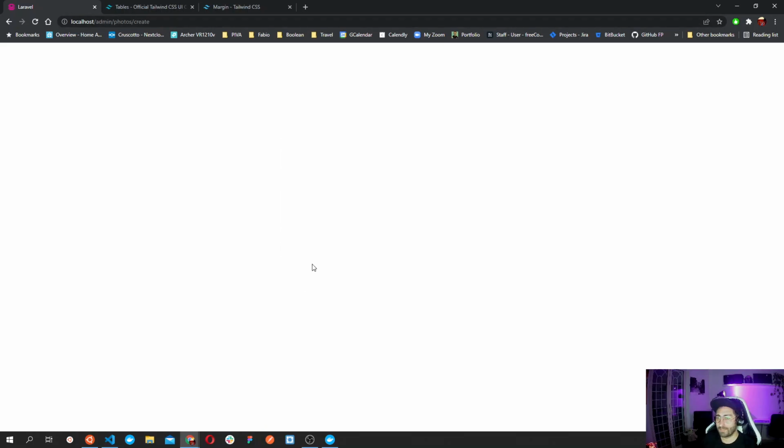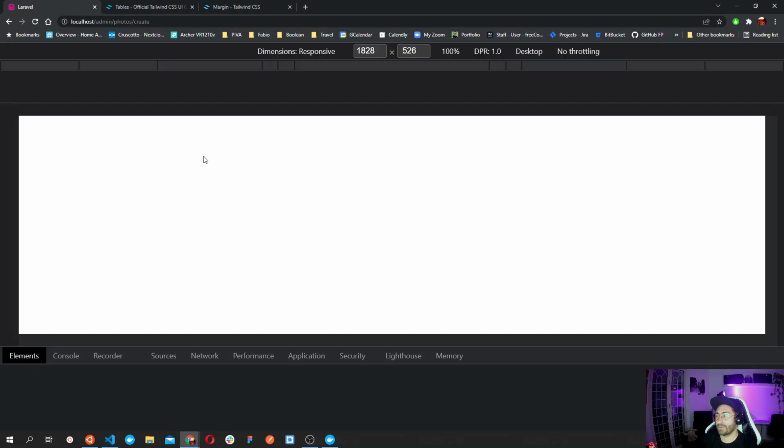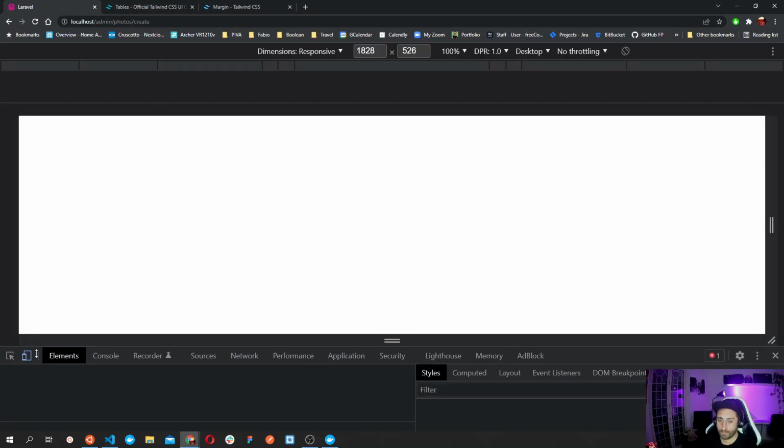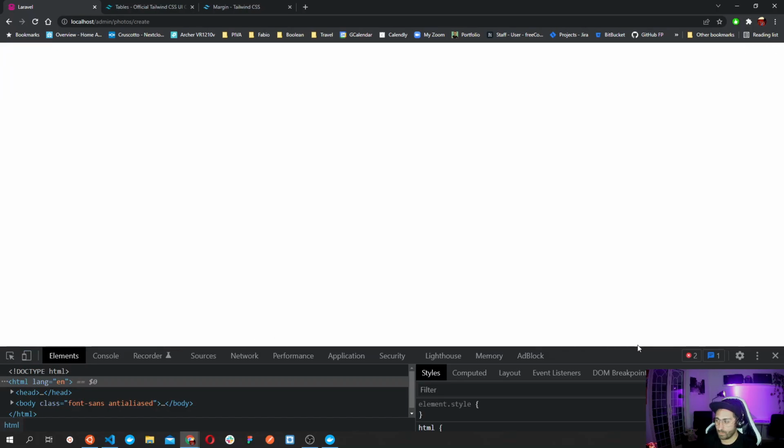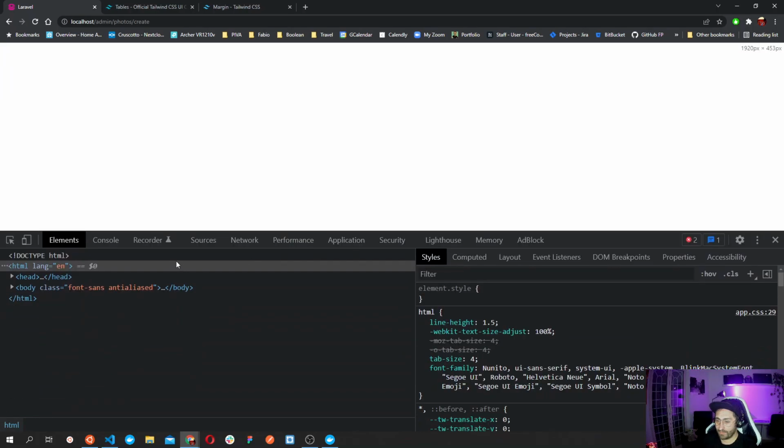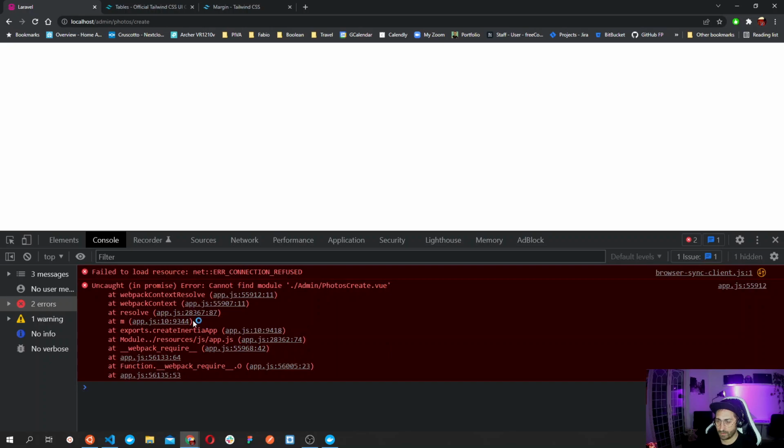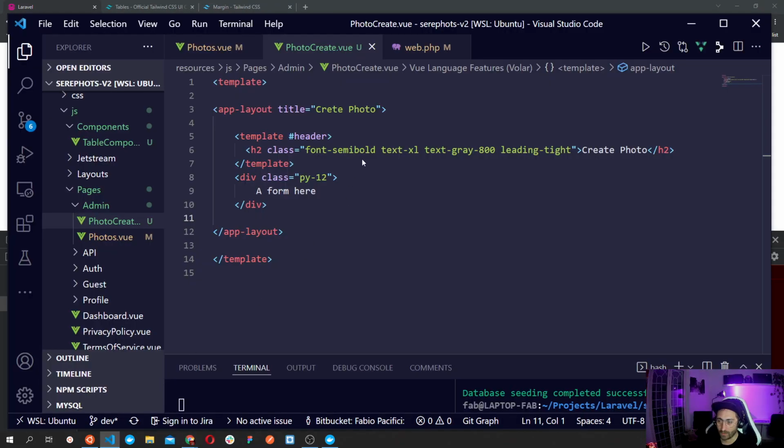So let's inspect the page. There is an error somewhere, somehow. A couple of errors actually. So in the console log, one should be always the connection refused, and then admin photos create the view: Cannot find module. Why not?